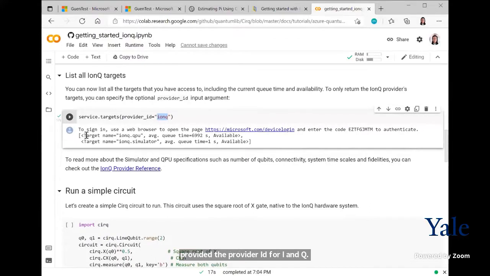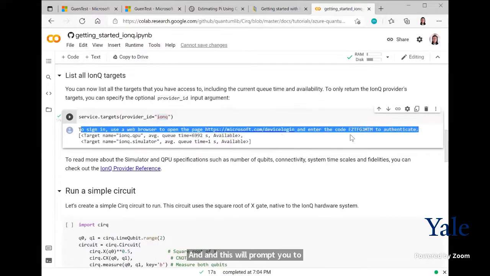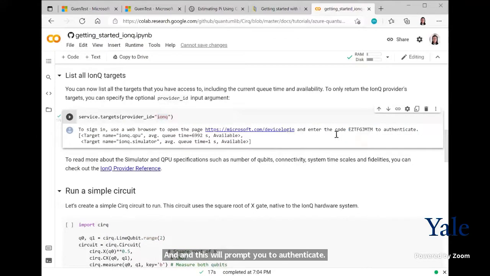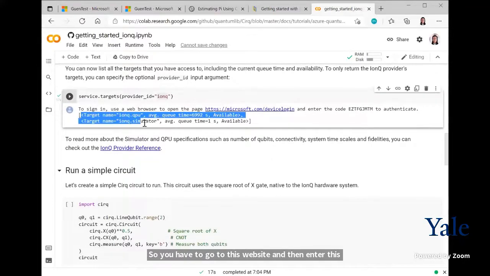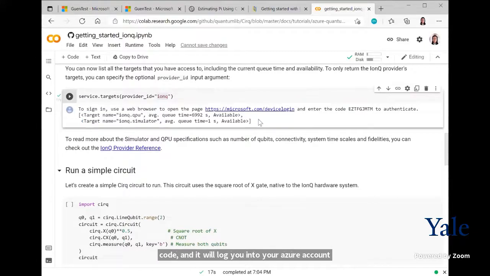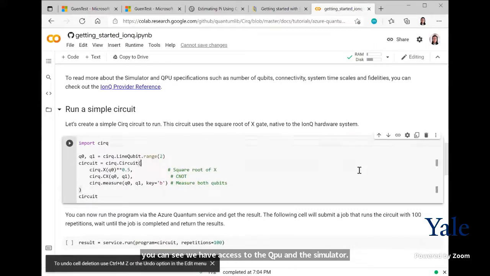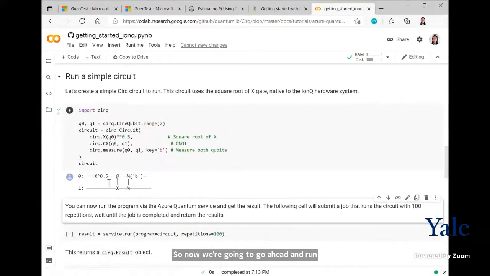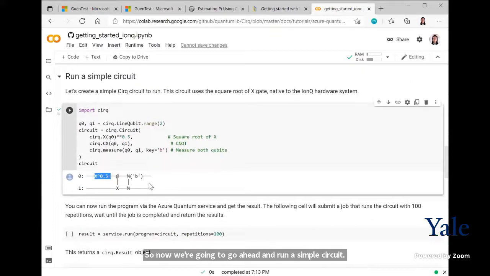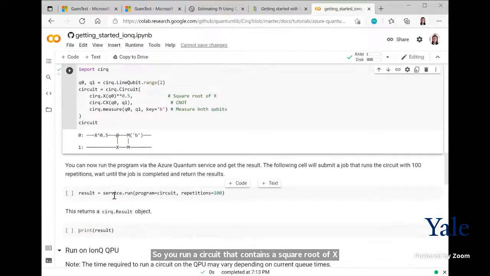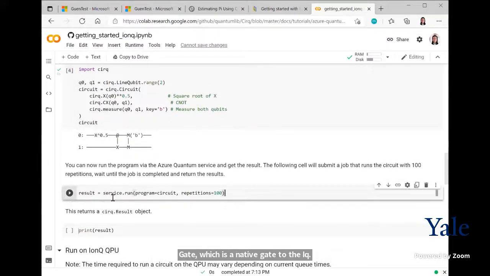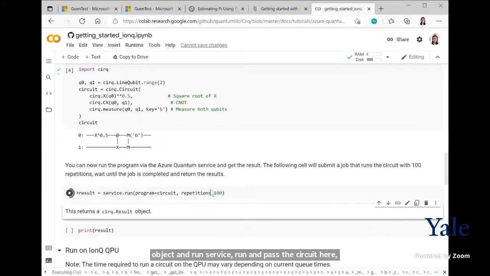And this will prompt you to authenticate. So you have to go to this website and then enter this code, and it will log you into your Azure account. And as you can see, we have access to the QPU and the simulator. So now we're going to go ahead and run a simple circuit. You run a circuit that contains a square root of X gate, which is a native gate to the IonQ system. And then all we need to do is take that service object, run service.run, and pass the circuit here as the program input parameter. Here I've specified 100 repetitions.